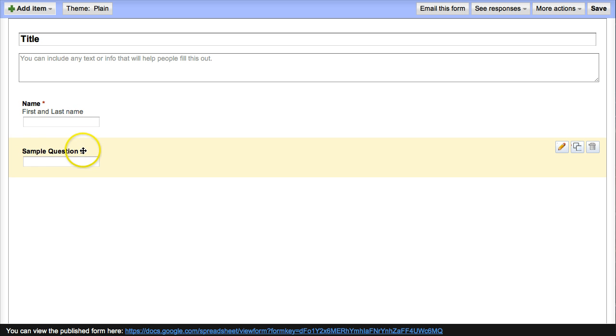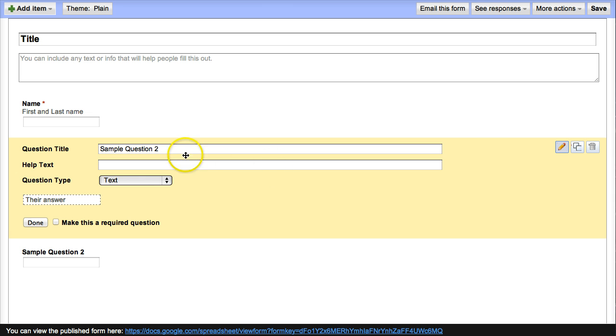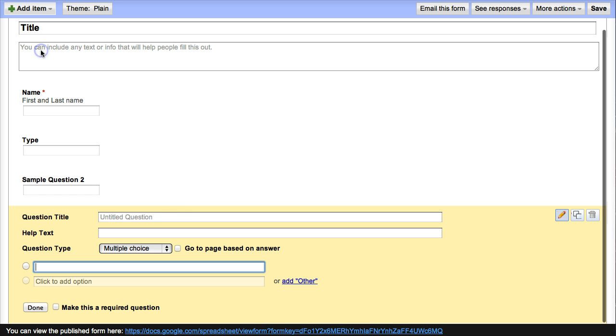To add your next question, just go down to the bottom and you'll see how it's highlighted, and to the far right you see three icons. One is a delete button, one duplicates, and then the pencil allows you to edit. And to edit, again, you just click in the fields, type what you need to type, add help text if you need to, and then you can keep going and adding sections that way. You can also go to add item, and this will add another field for you, and you keep doing that until you have all the questions you need.